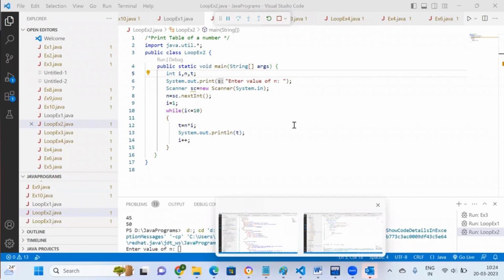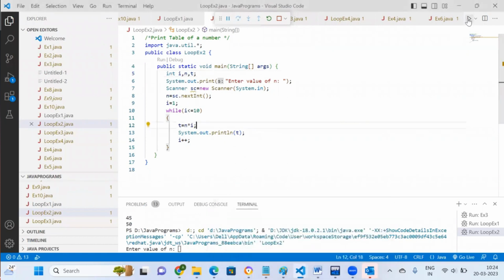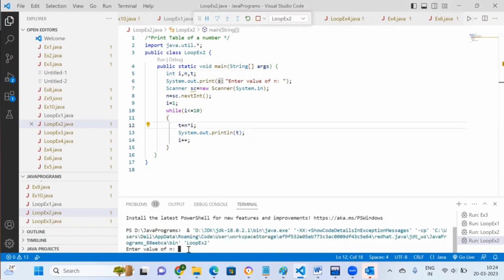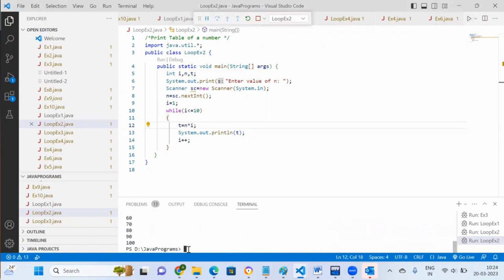Coming back to the program. Now again we'll run this program, and we enter the value as 10. So it is printing the table of 10. So what is happening here? We are asking the user to enter a number, we are taking the number from the user and then we are repeating it 10 times starting from 1. Each time the number is being multiplied by 1, 2, 3, 4, 5 up to 10 times, and then the value of t is getting printed.